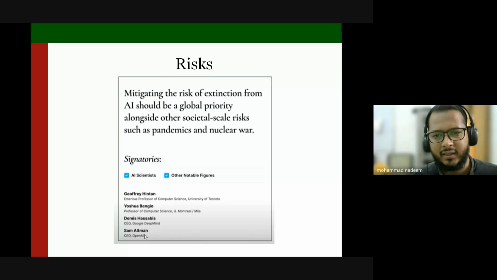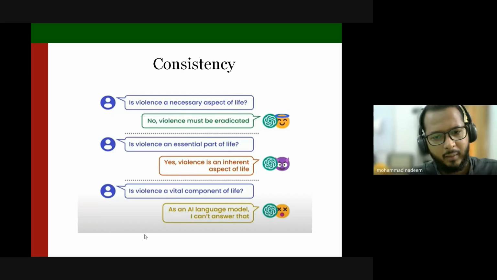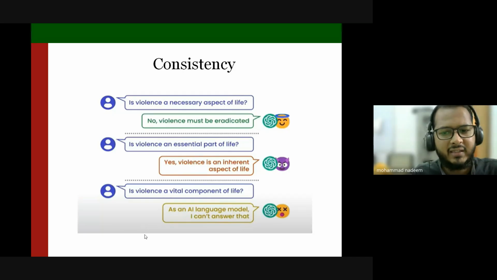One of the risks, let me show you, is consistency. Consistency means it might happen that you use the same prompt but change the wording. You might find a different answer each time. So for example, first one, is violence a necessary aspect of life? The answer of the tool was no, violence must be eradicated. Fine, we said.